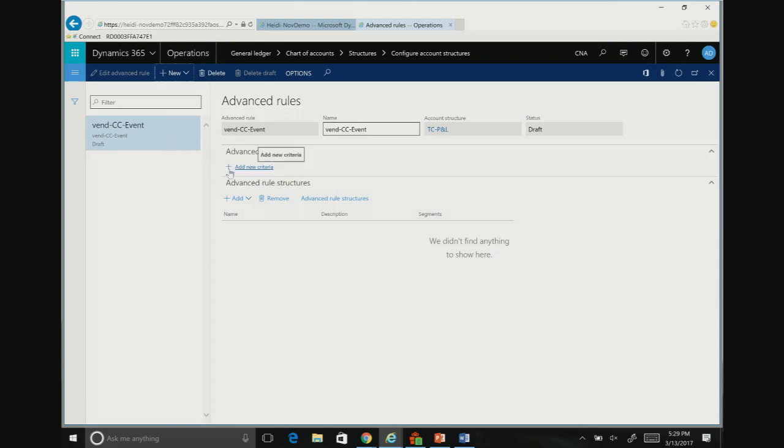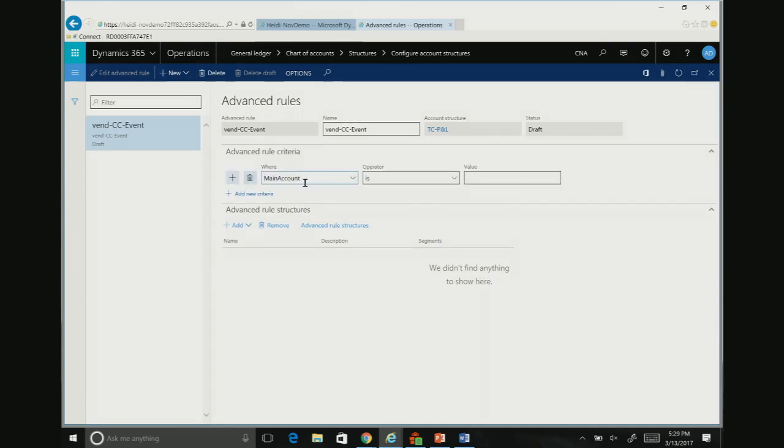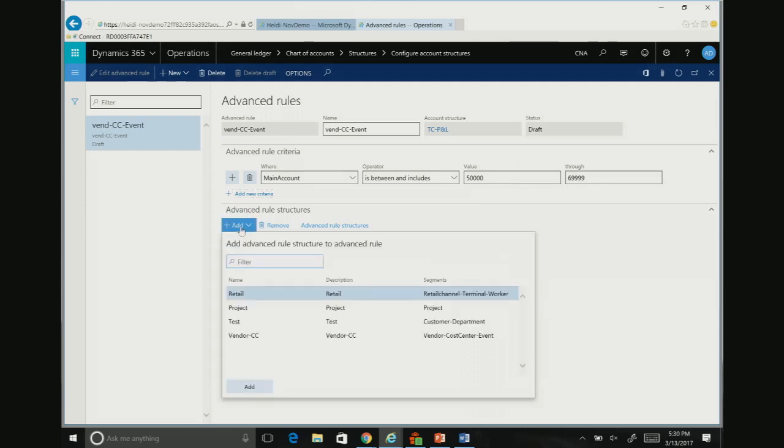I'm going to specify the criteria for when I want this advanced rule structure to be applied. In this case, it was just my expense accounts. So I can say when the main account is between and includes 5,000 to 6,999.9. So this next structure will only be applied when the main account values are in this range. And now I can add that advanced rule structure.